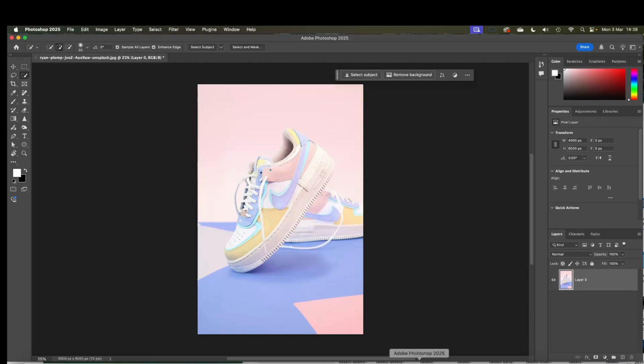In this lesson, I'm going to share with you how to change the colour of something. So here we have a lovely pair of training shoes, photographed by Ryan Plomp on Unsplash. So thank you very much for sharing your image.